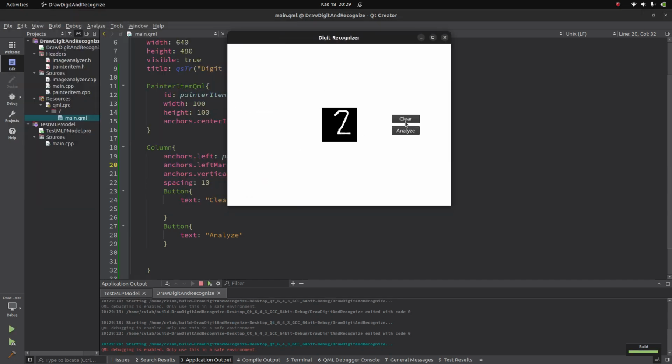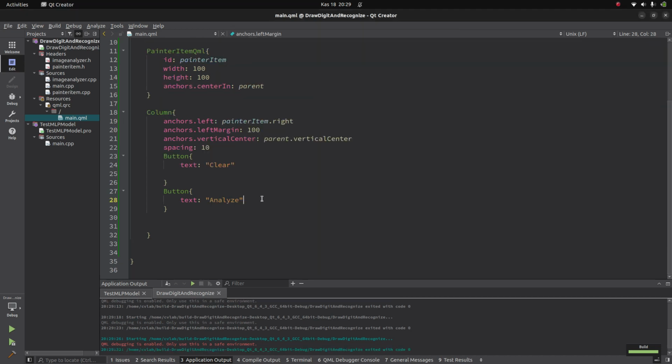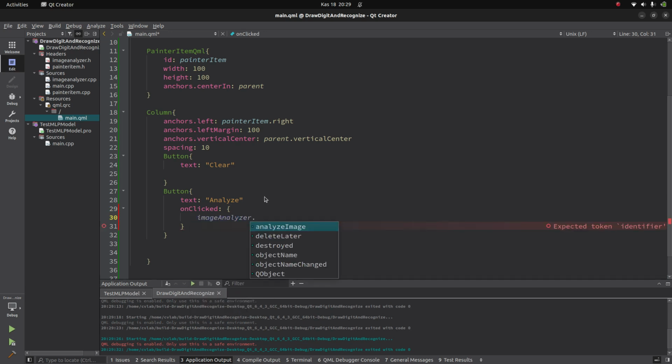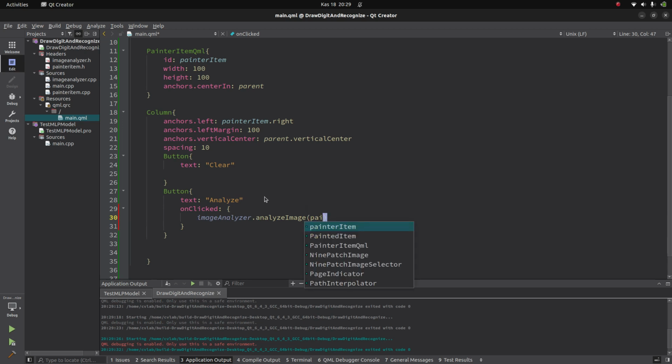We can draw. Now we are gonna click the analyze. When we click the analyze, what's gonna happen? On click signal, and here we are gonna go into the image analyzer. Here, analyze image, and this is gonna get a Q image. Okay, and this Q image is gonna come from the painter item, which is toQImage. Okay, I think all is done.